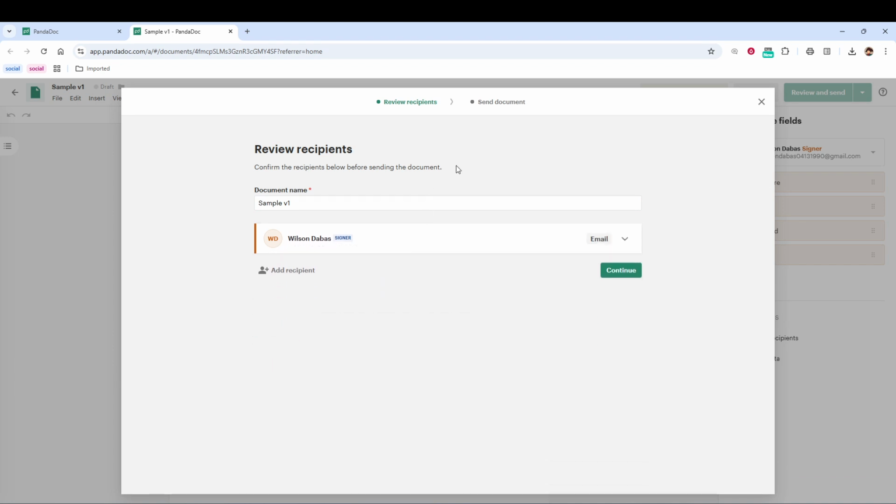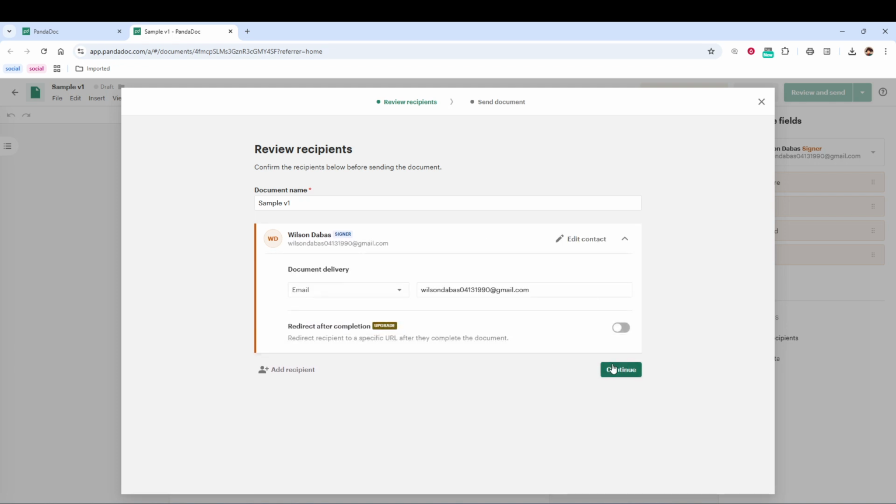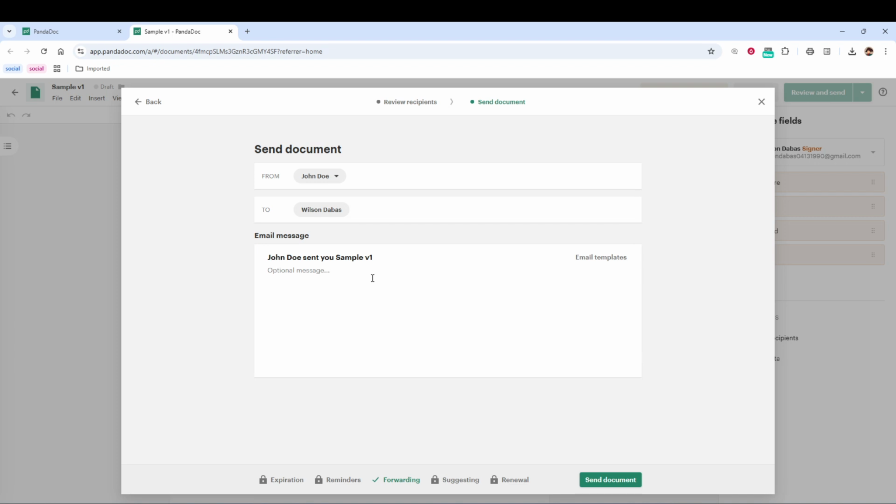If you choose Share via link, Pandadoc will generate a unique link that you can copy and paste anywhere you like, such as a chat, a project management tool, or your own email client. This method is helpful when you want more flexibility in how you deliver the document, or when you might be sending it to multiple people in different channels.